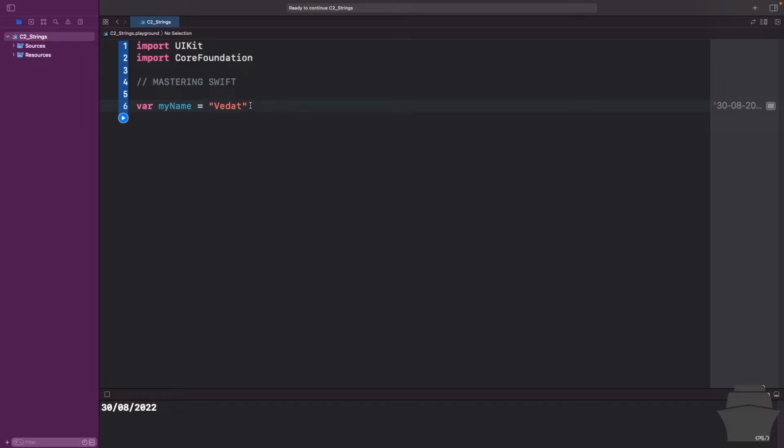So we can also define multiple line strings. To do that, we add 3 double quotes in the beginning row and another 3 double quotes in the last row. Between these rows, we can add multiple line strings. So let's take a look at that. Let's say var myParagraph is equal to, first put your 3 double quotes and another 3 double quotes for the end of the row.